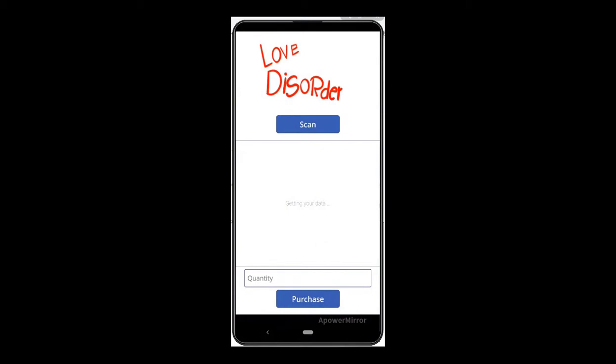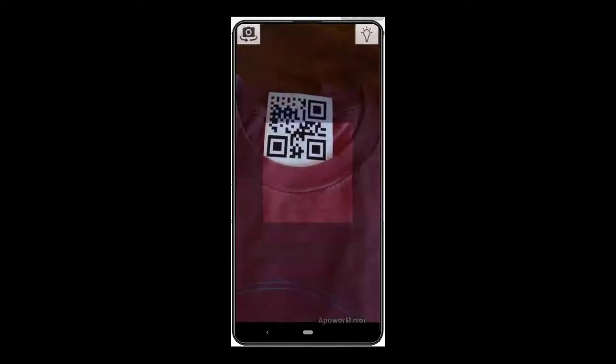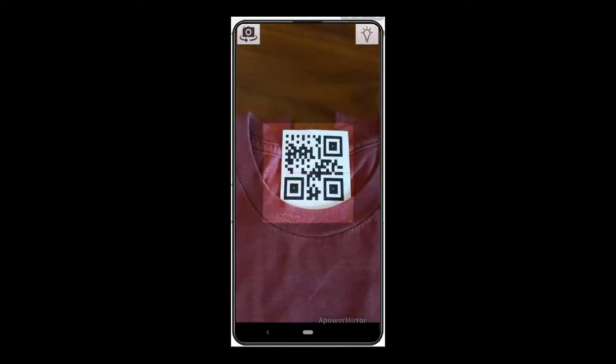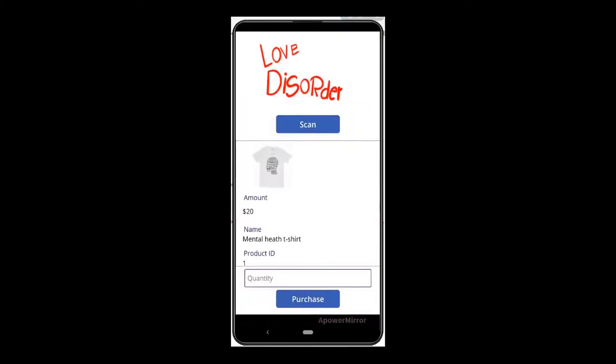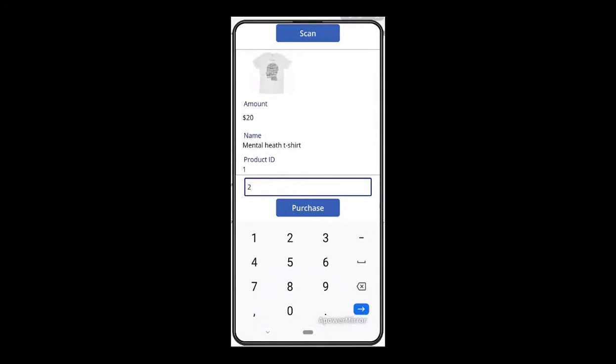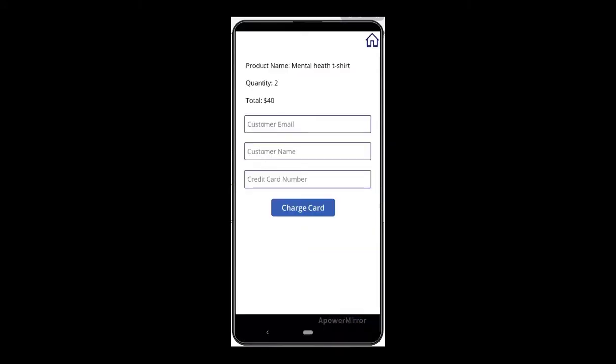Let's go ahead and scan a barcode here. A barcode for a t-shirt. It's going to pull in. It's got our t-shirt here, the amount. This customer wants to order 2 of them, so we'll go ahead and put in a quantity of 2 and purchase. We can see that they're ordering a mental health t-shirt. Quantity gives us a total.